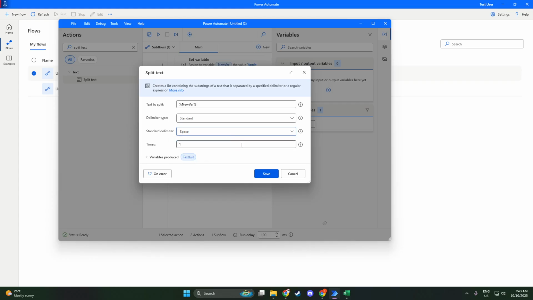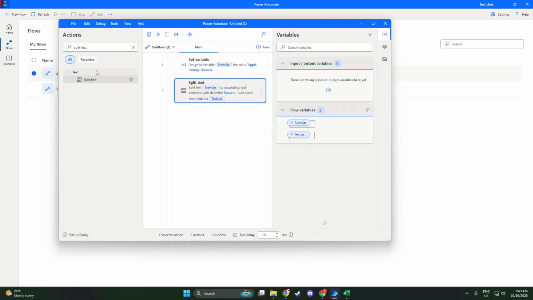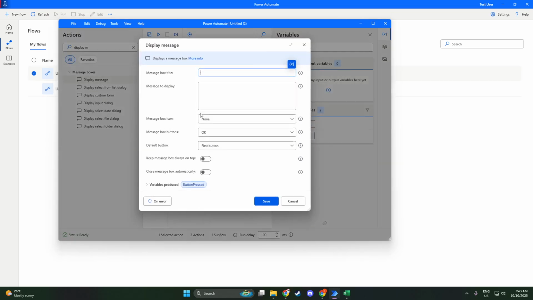Now that you've transformed the string into an array, let's look at how you can utilize this in subsequent actions. Say, for instance, you want to loop through each item in the array and display it. You'll want to add a For Each action. Drag this action into the main workspace. Under the Value to Iterate field, select %output array%. This sets up a loop to go through each element in your array.